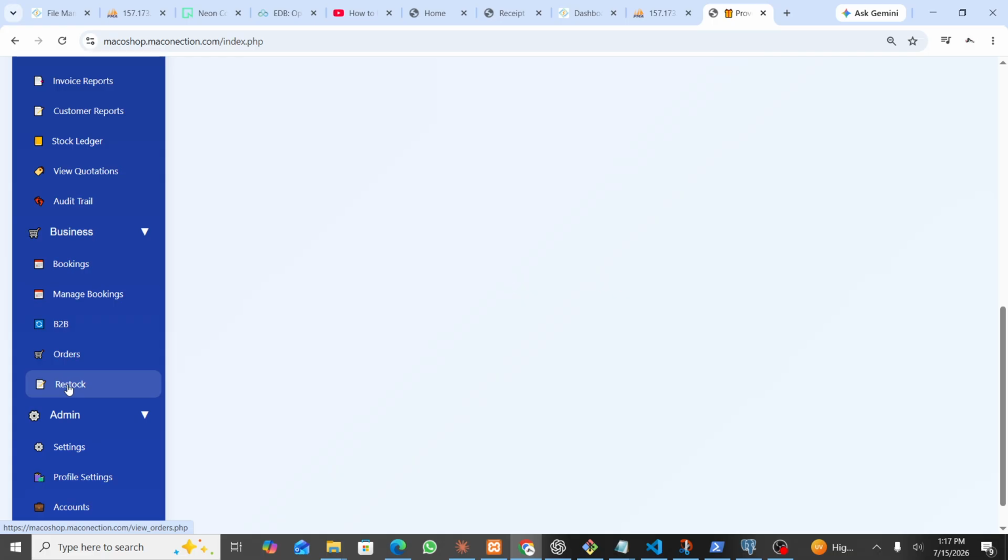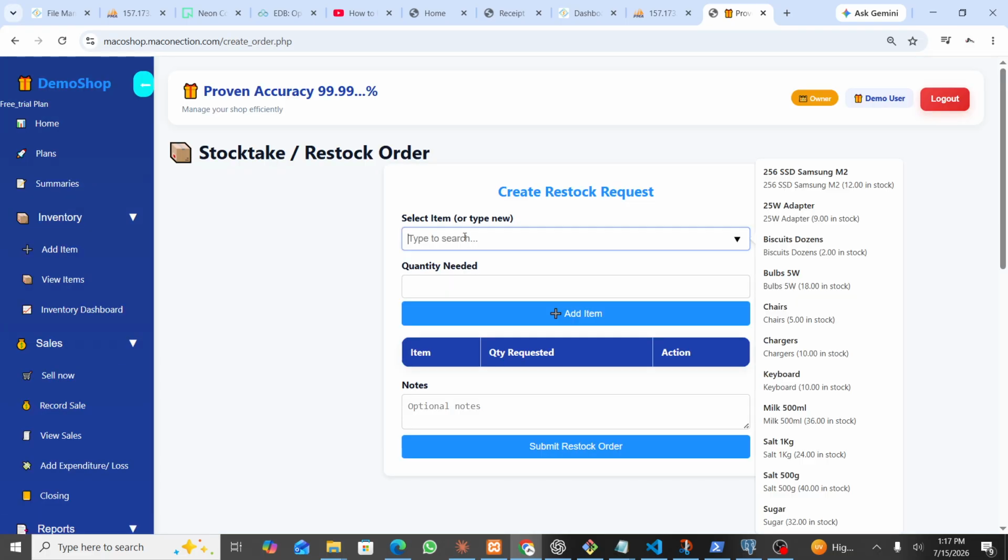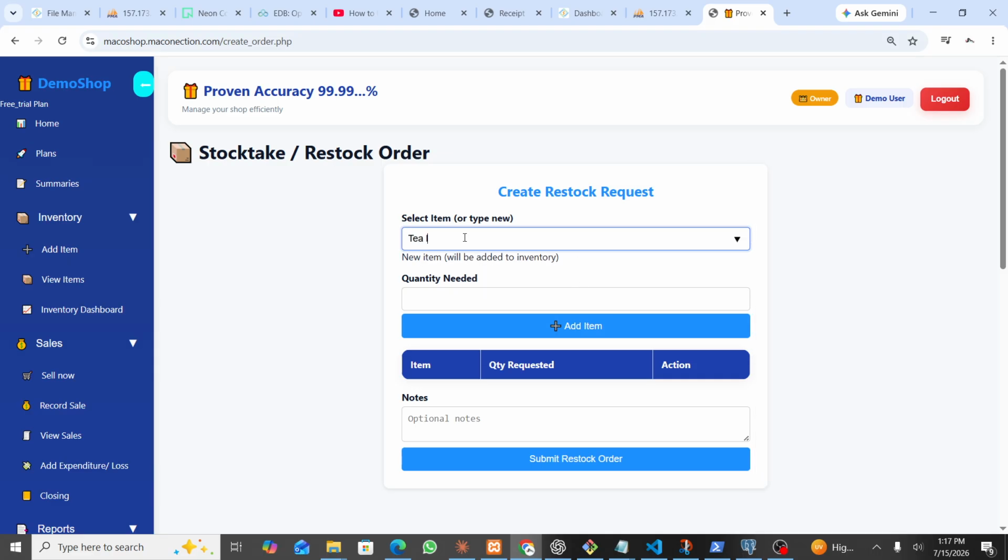So here you come to create orders, and another interesting thing about this module is that you can make a series of items, or a list of items, that you're going to restock to your shop. So for example, we can say that we have tea leaves, maybe 250 grams. Then quantity needed, maybe you can say 10.